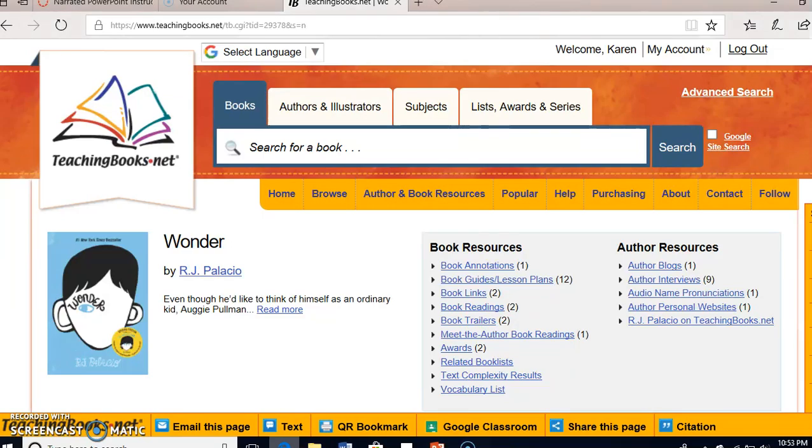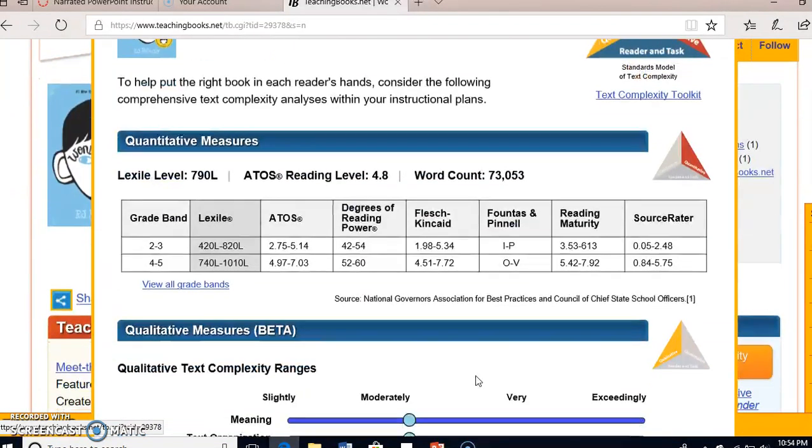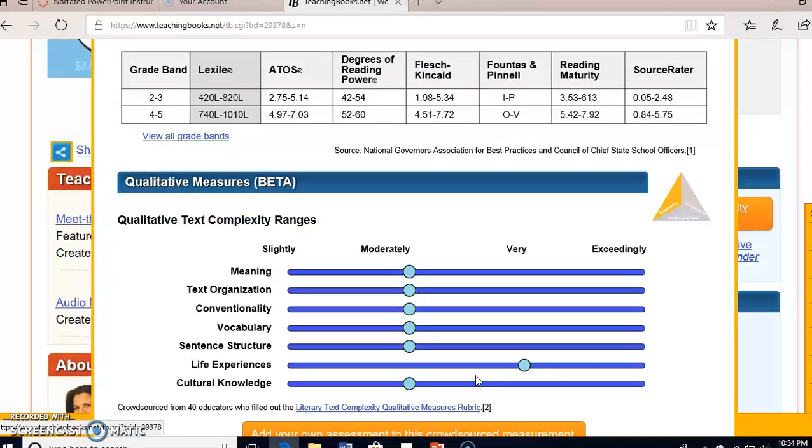By simply typing in a title, you can access resources about the book and resources about the author or illustrator. Helpful book resources include lesson plans, book trailers, complexity results, and vocabulary lists. If you are considering a title for your class, but you want to make sure it is developmentally appropriate, go ahead and click on the complexity results list. Then you get an extensive breakdown of the sentence structure, what cultural knowledge is needed, and other factors to give you a comprehensive look at how the book is structured.